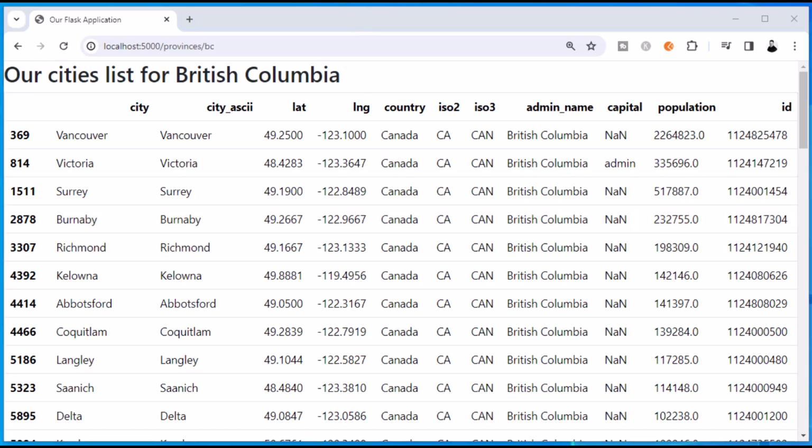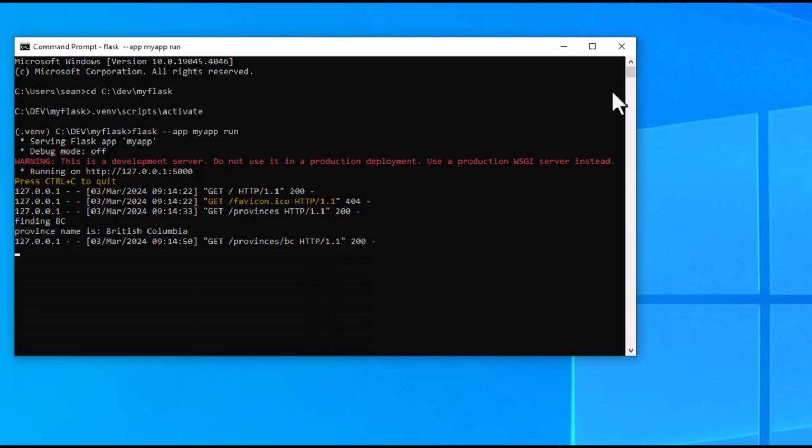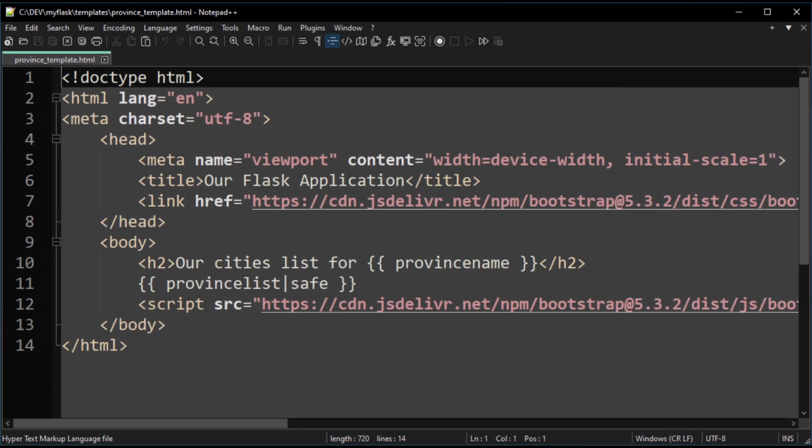But now what we'd like to do is we'd like to have a little bit of dynamic output, and so you can see that BC there. We were able to get the province name, and that's a little bit of dynamic output, but we'd like to have a little bit more. We'd like to have some if-then functionality in our template.